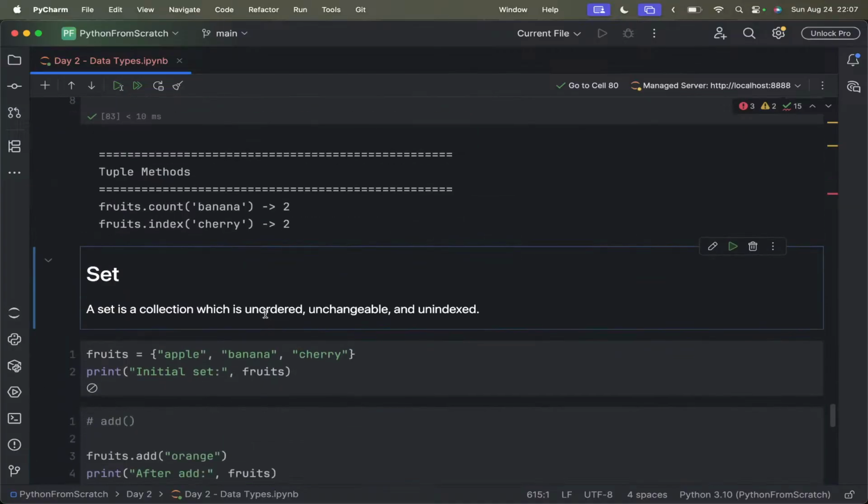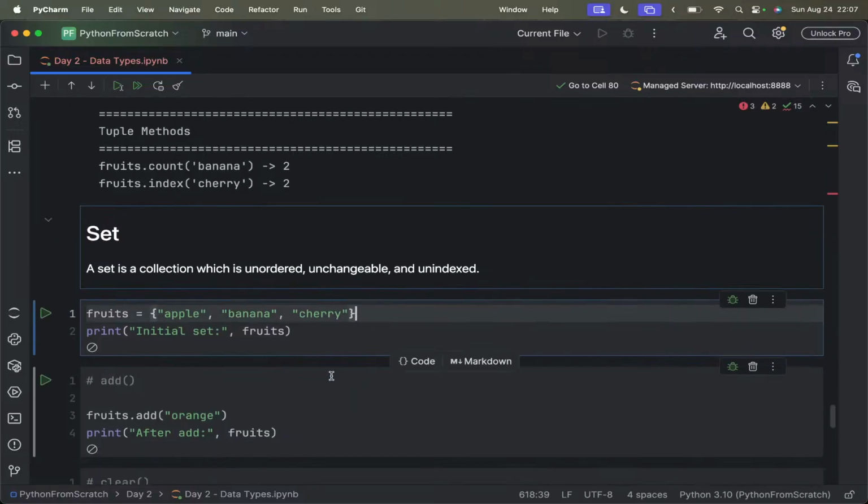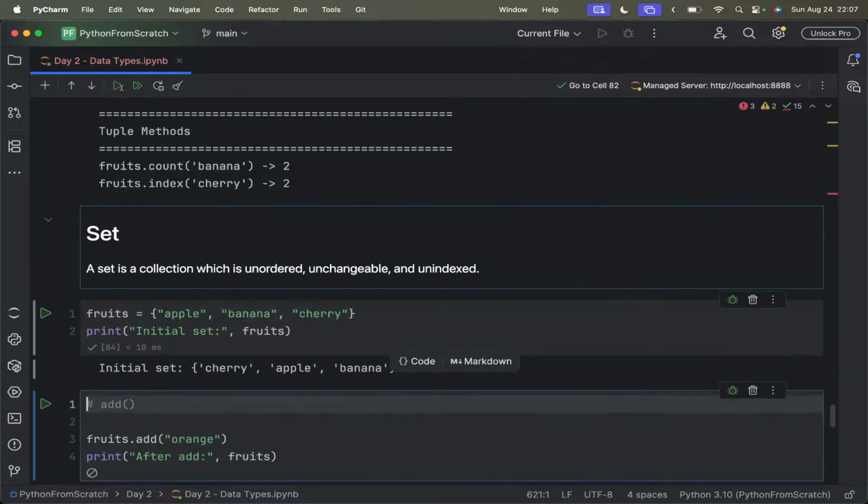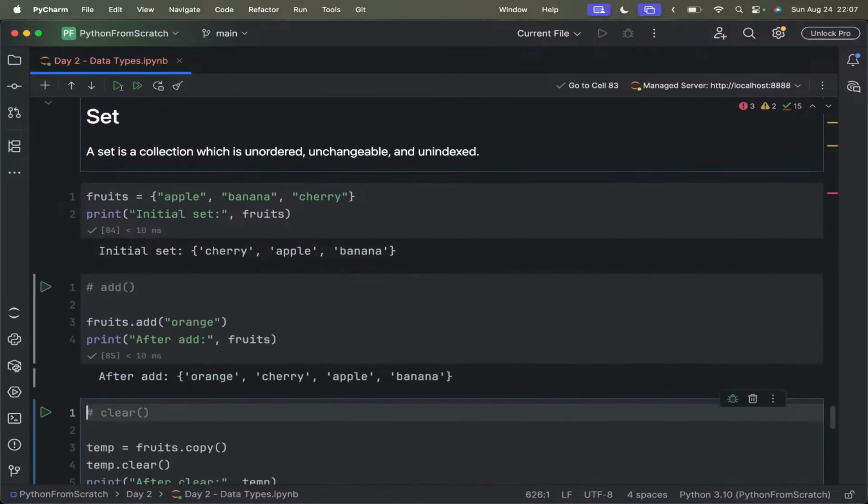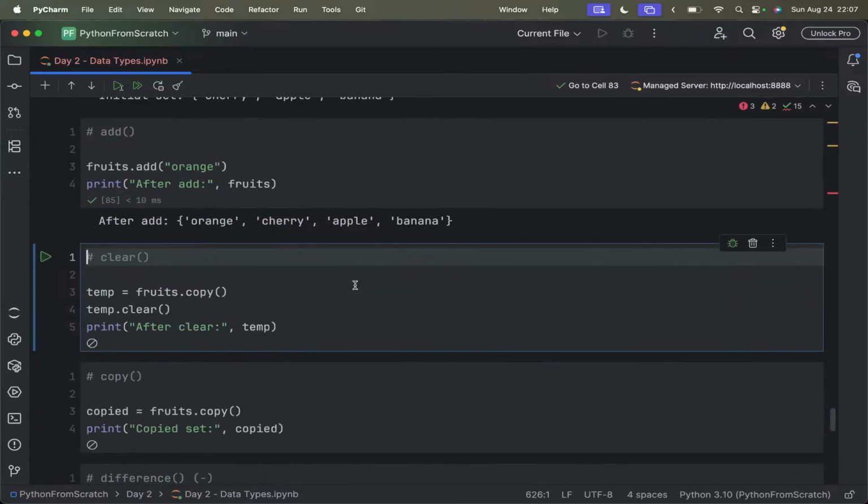Set is similar to all this, but a set is unordered, unchangeable, and unindexed. Since it's unordered, you cannot have duplicate items in a set, similar to set theory in maths. Sets are written with curly braces. See, in spite of being unchangeable, sets have add and remove methods. You can add and remove. So that's a really good part of sets.